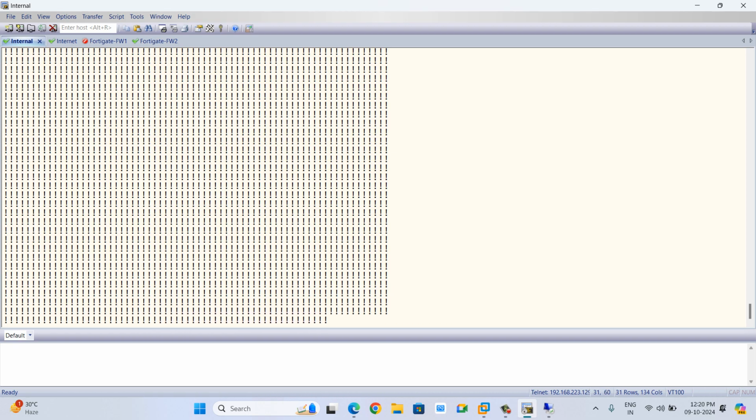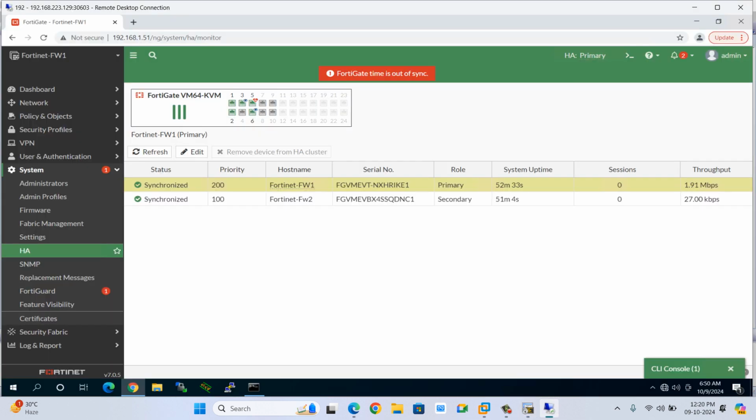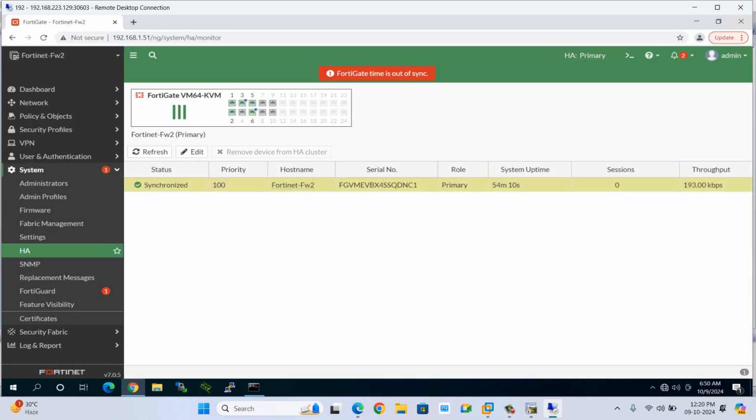But not working sometimes. Control 5 is not working. 99% is still showing. We will stop this in between. But let's see if it's getting replicated on all the telnet sessions or not. Okay, who is active now? I think by default now my active one will become firewall 2. It's changed, right? Let's check the log and reports.